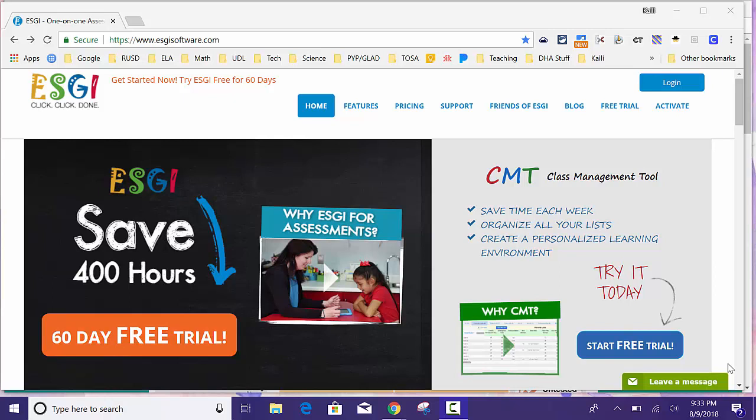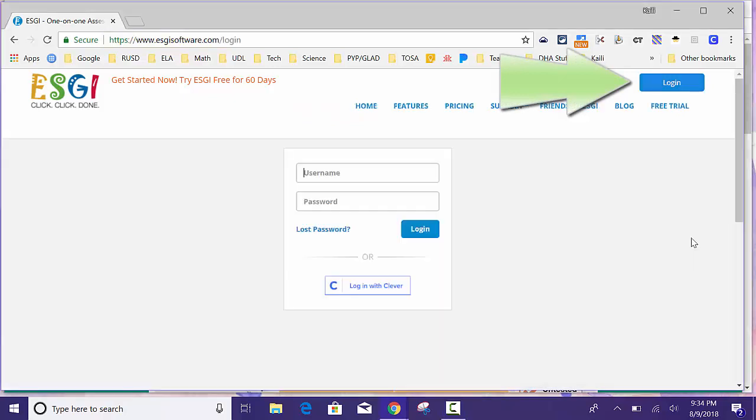Getting started with ESGI. You'll first want to start at the ESGI main homepage at www.esgisoftware.com. You'll go to the upper right-hand corner where you will find a login button. From here, you will type in your username and password and hit login.